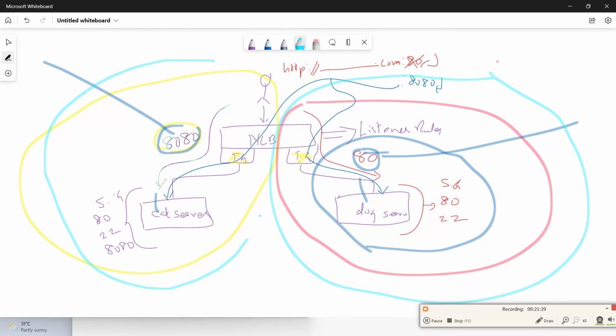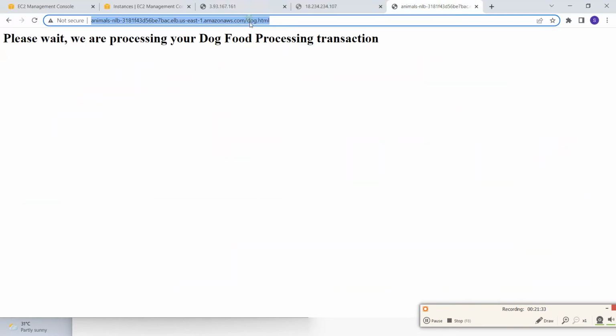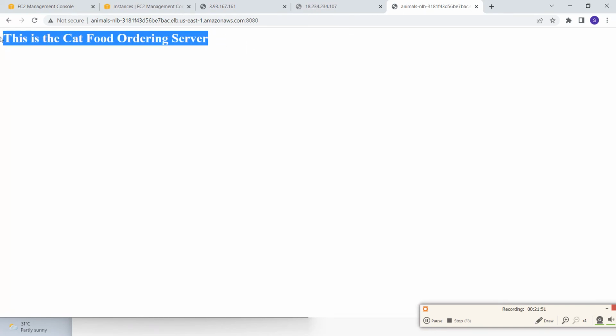So what is happening on this side, Samir? The cat side. For the cat side, you understood what a port is: :8080. If you hit this and our setup is correct, then it should give some cat message. If the setup is wrong, then it should give some error message. Let's see. Okay, yeah, so we got this: a cat food ordering server.